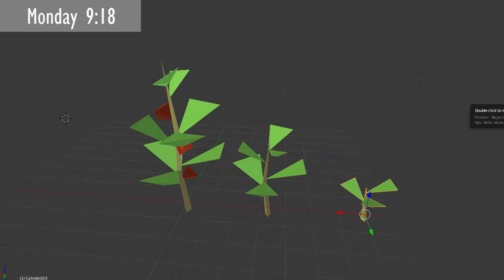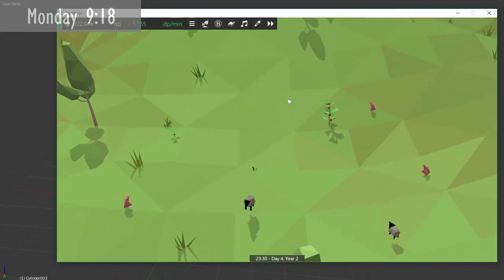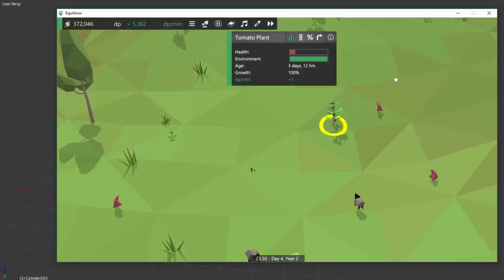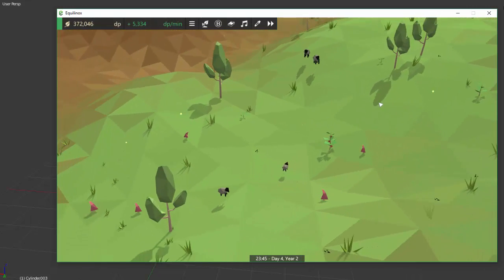Just finished all of the model stages for the tomato plant, and you can see one growing in the world here. And next up today, I'm going to do some work on the UI.